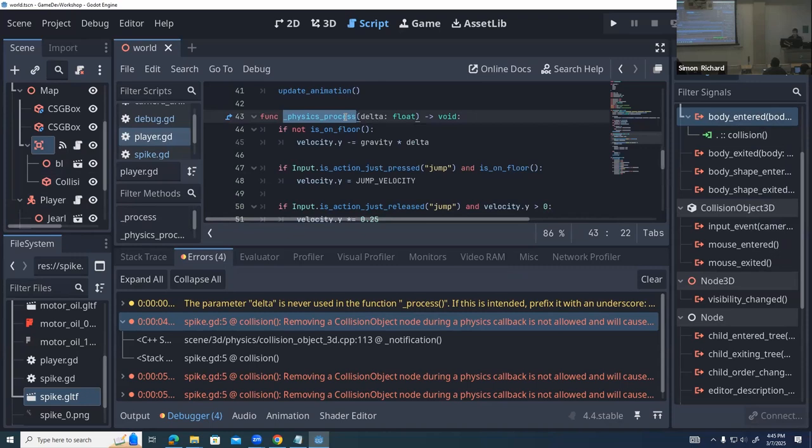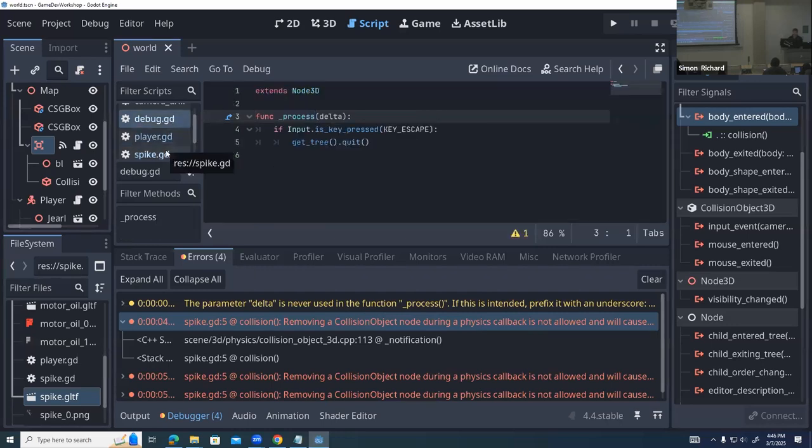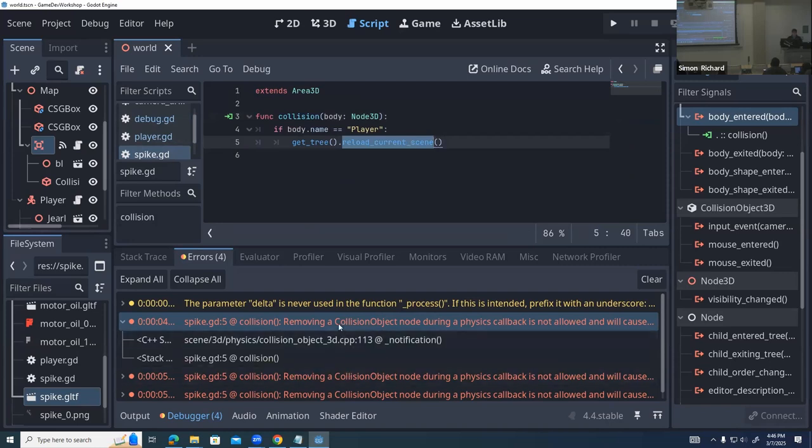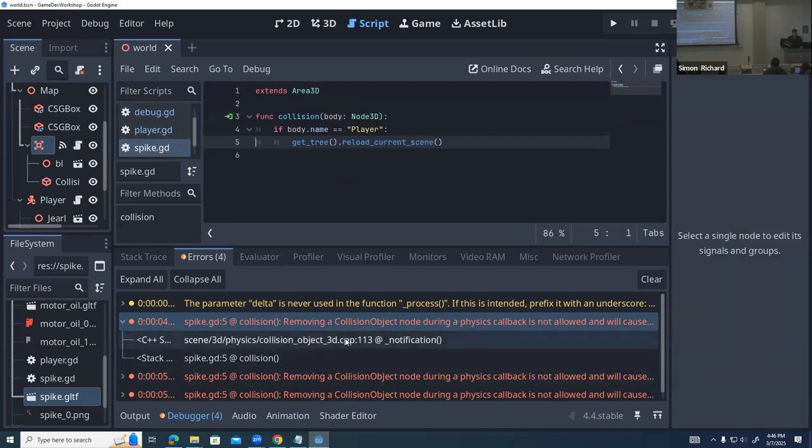And the thing about when the physics engine has its turn to operate on the world is that it does not want any nodes added or removed during that time, because it's not built for that. When the physics engine has its turn, it wants the entire world to stay as it is. So you have to add or remove nodes outside of that. So when we are reloading the scene, that effectively gets rid of all the nodes and triggers that error.